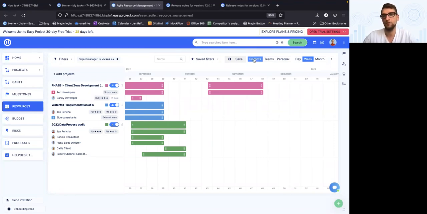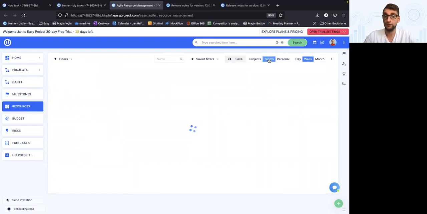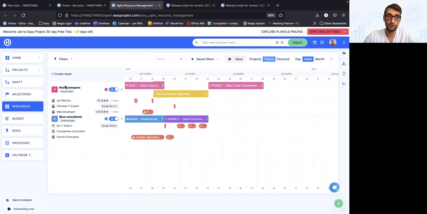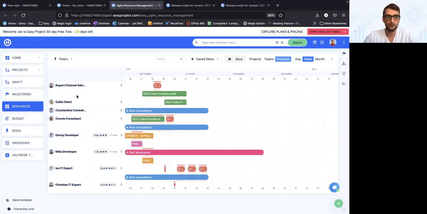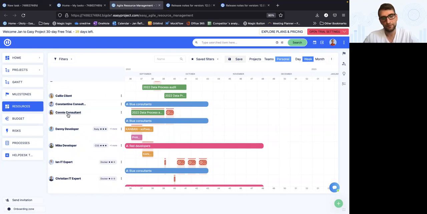And what it has is basically three views. First, I have the view through the projects. So here on the left, I can see project, phase one, client zone, and I can see when I'm working on that project. Second view is through teams. So over here on the left, I have red team of developers and blue team of consultants. And I see what projects they are working on through the perspective of the teams. And finally, last view is the personal view. So I can see each separate member of the company and what projects they are working on.